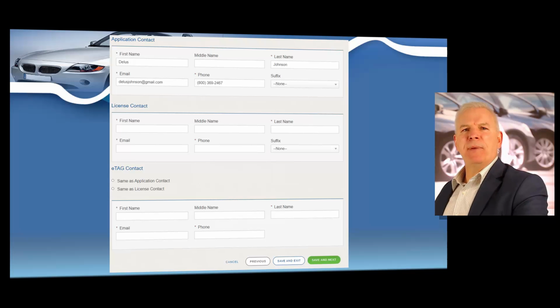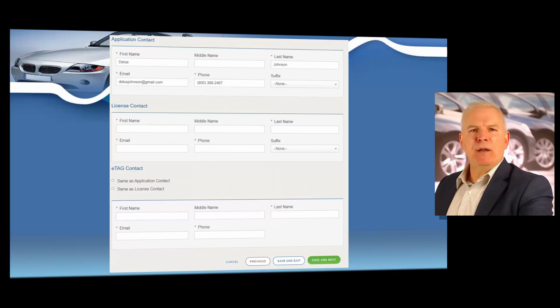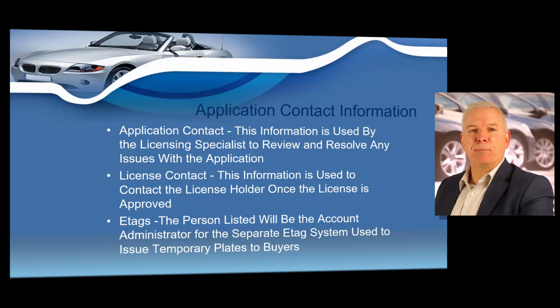I want to explain some information on this page where you see application contact, license contact, and things like that. Application contact: this information is used by the licensing specialist to review and resolve any cases with the application. License contact: this information is used to contact the license holder once the license is approved. And eTags, that's the person that will be the account administrator for the separate eTag system to use temporary plates.